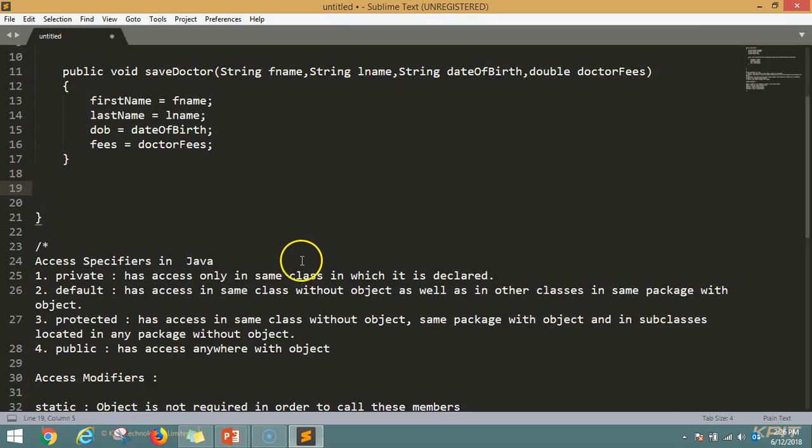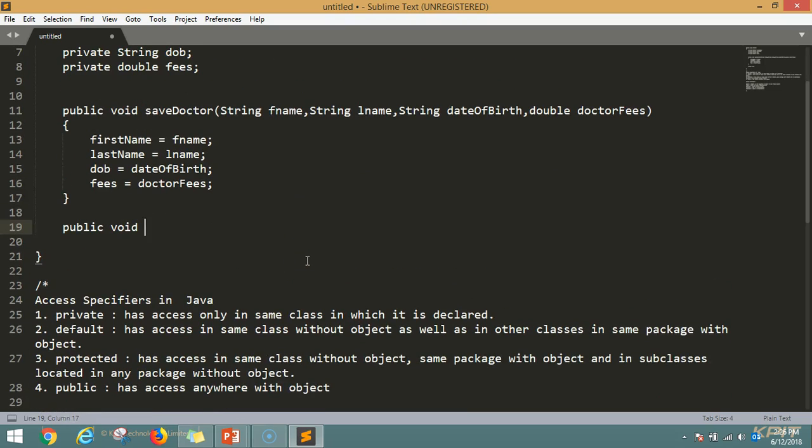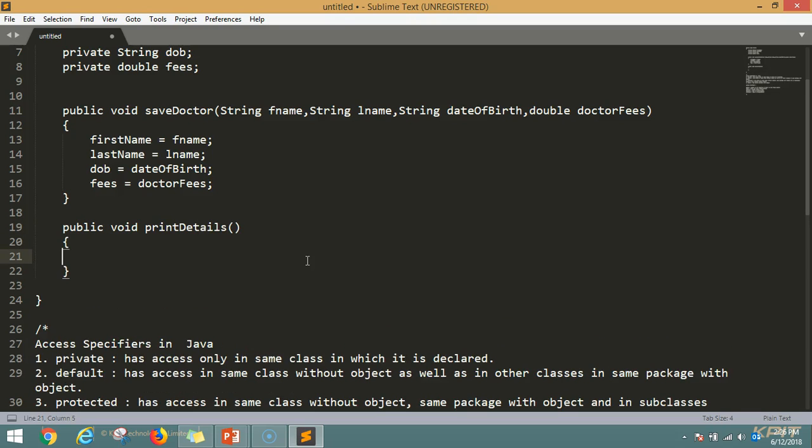And then I'll put a method which will print these details. So public void printDetails, which will not accept anything and will just print the doctor details. So System.out.println, "Doctor", and I'll put this into square brackets. So I have four fields. I'm going to concatenate using the plus operator. First name, last name, DOB. So I missed out this one, and then fees. So that is my class.